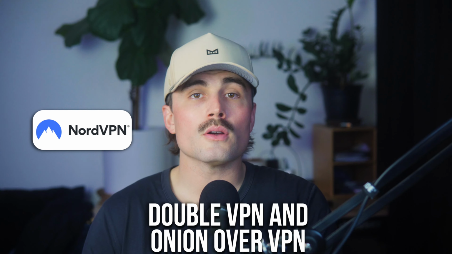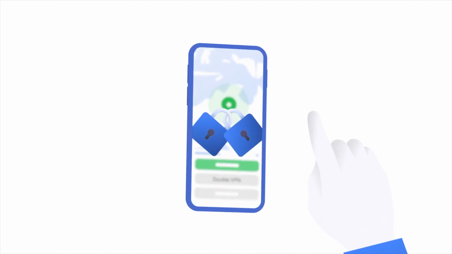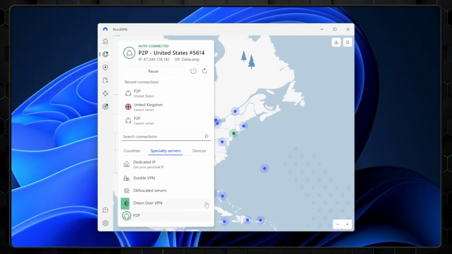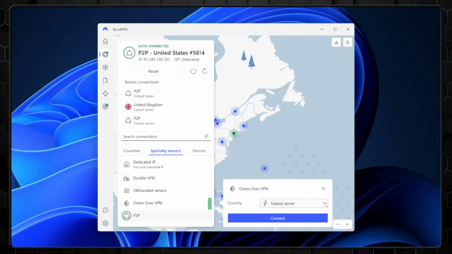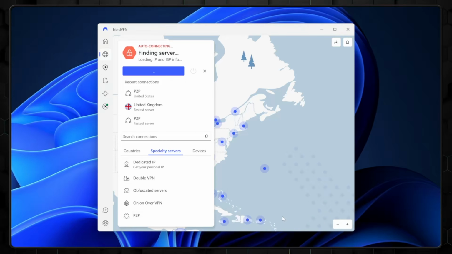Double VPN and onion over VPN. If you need an extra layer of anonymity, NordVPN's double VPN routes your traffic through two servers. This increases security but reduces speed. When using double VPN, PQE is not available because it relies on OpenVPN. Onion over VPN is another option, sending your traffic through the Tor network after the VPN. These features are overkill for most users, but demonstrate NordVPN's commitment to privacy.